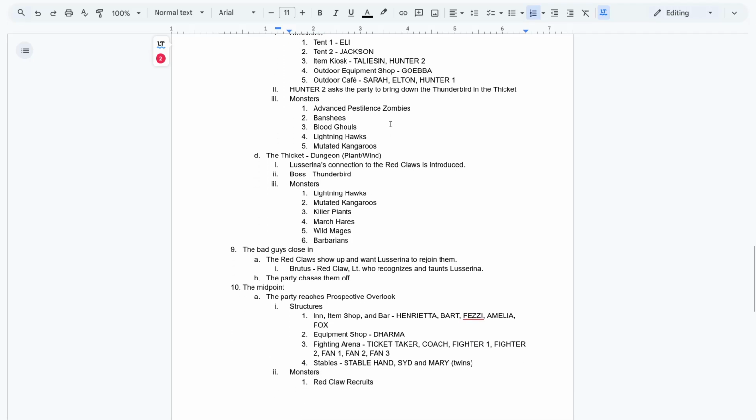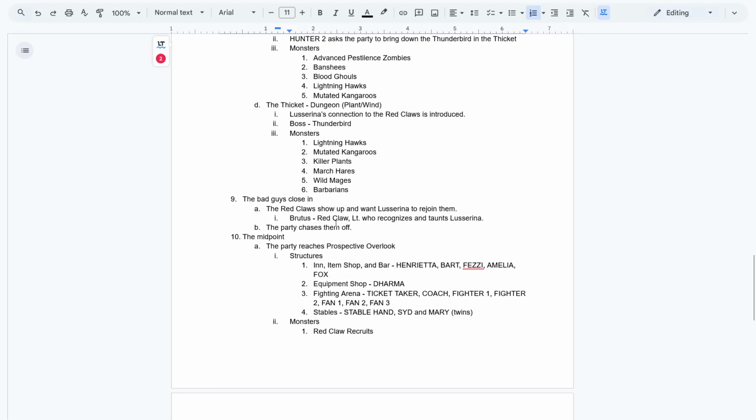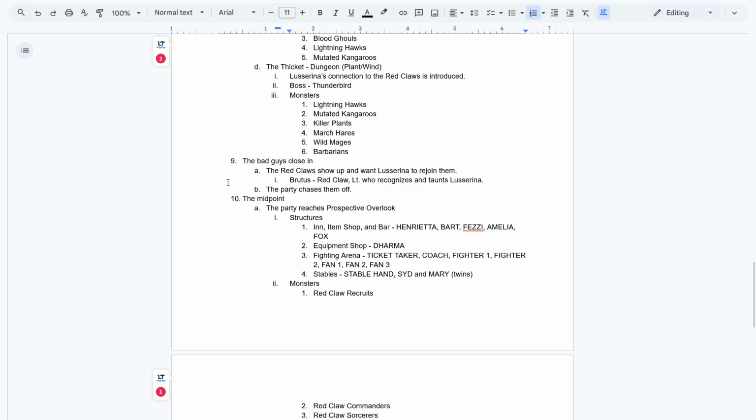Then we have the Thicket, which is where the Thunderbird is at, and that's our dungeon. It's a plant wind dungeon. In this dungeon, we learn about Lucerina's connection to the Red Claws, which we introduced earlier. So we know that Lucerina has a connection to these sort of bandits. We have our boss, we have our monsters, and we're finally done with the fun and games as our bad guys close in. That's our next beat.